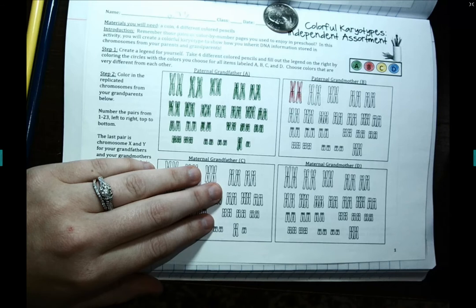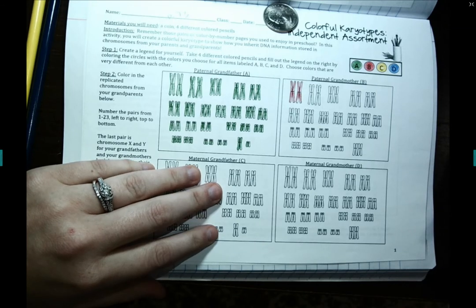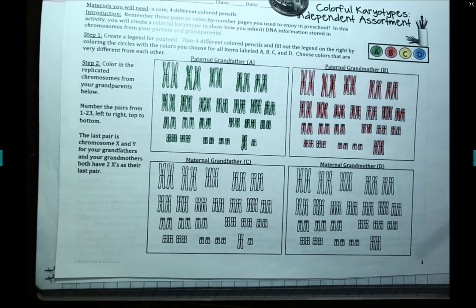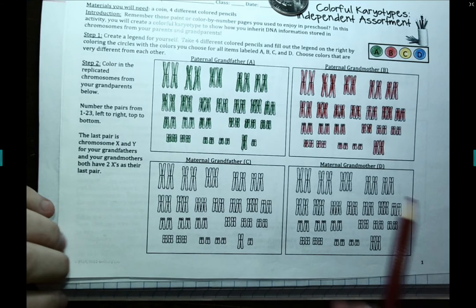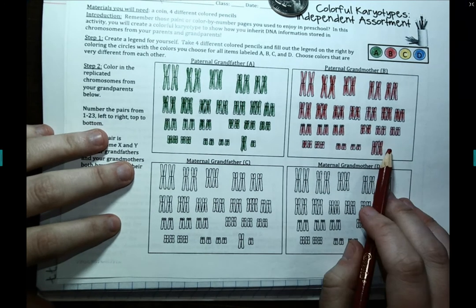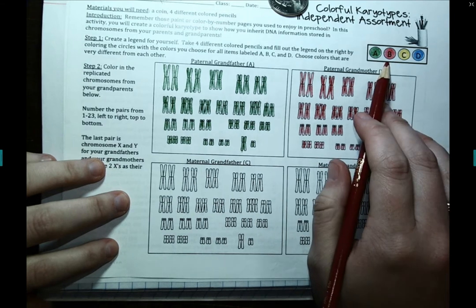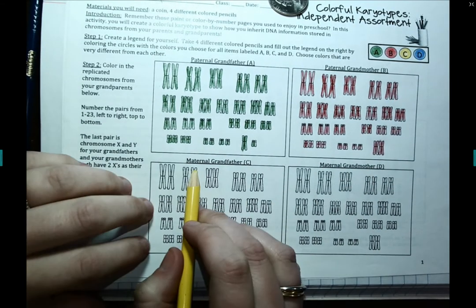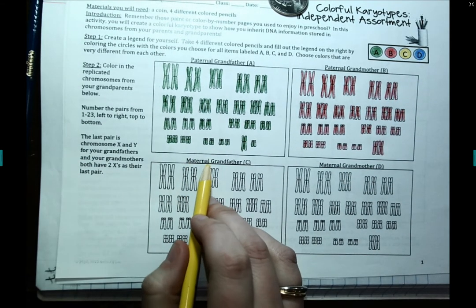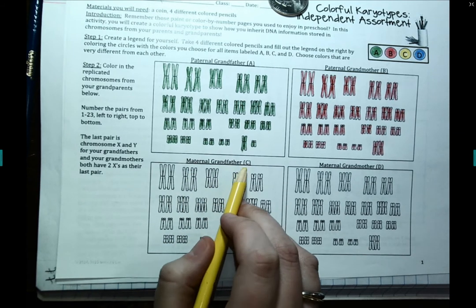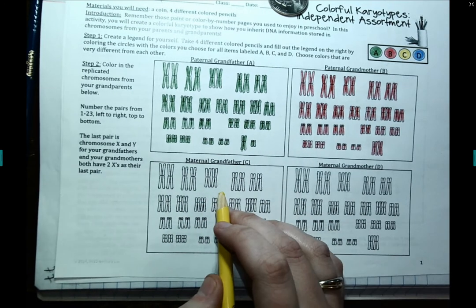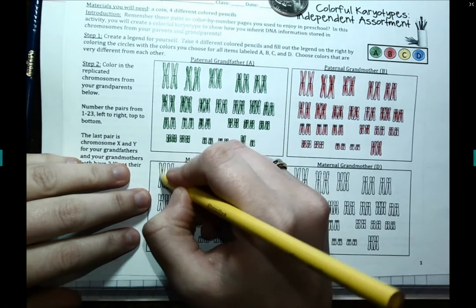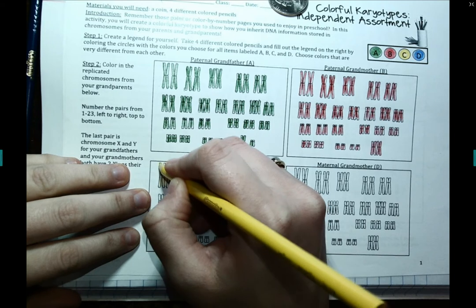So I'm going to pause this again so that I can color my chromosomes, and then we'll be right back. Okay, so I am back. I have colored all of my paternal grandmother chromosomes red because it's labeled B. I'm going to grab my next colored pencil. So my maternal grandfather, or my mom's dad, that's labeled C. So I'm going to color all of these chromosomes yellow.